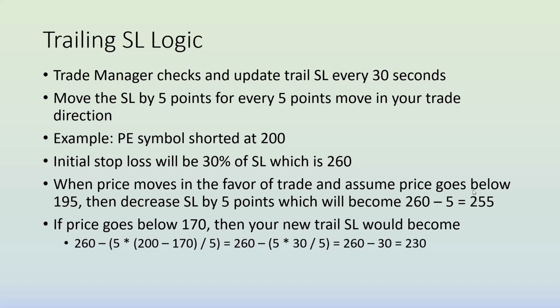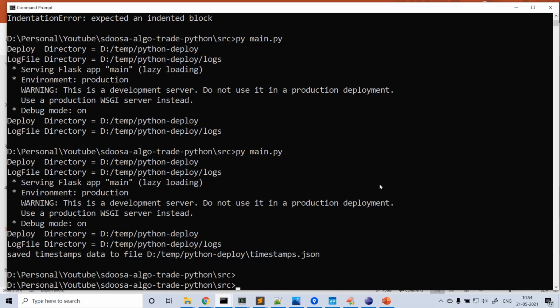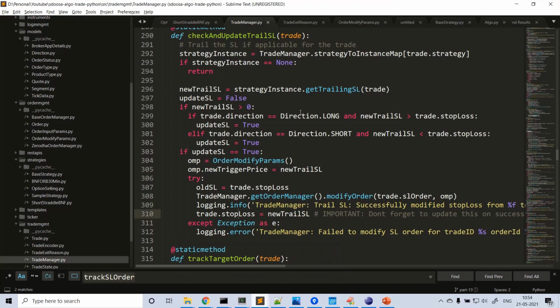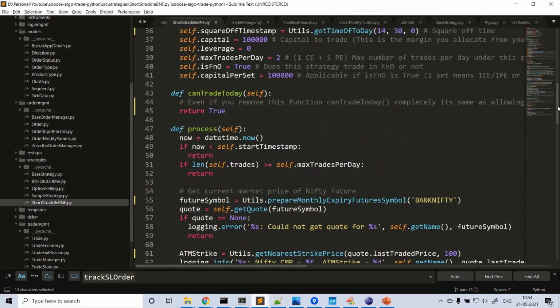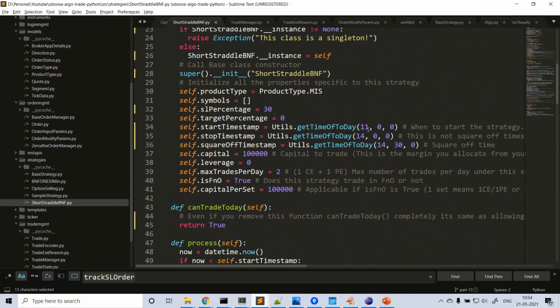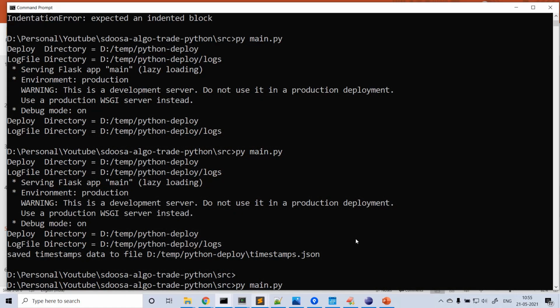So let's go into our terminal where we run our Python. I'm going to start this Python. Before that, let's check if all the details are correct. Start straddle BNF. So this is 11 a.m. We are going to start this strategy at 11 a.m. Stop timestamp is not applicable. 14:30 is our square off time. SL percentage is 30. That's it. I'm starting this one.